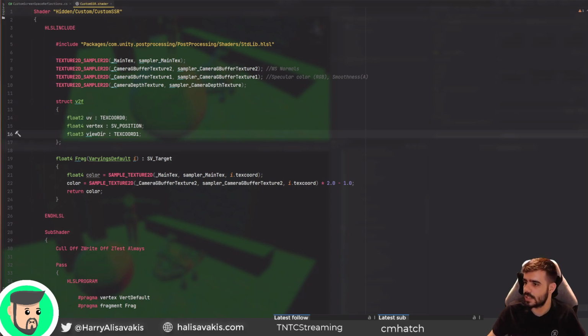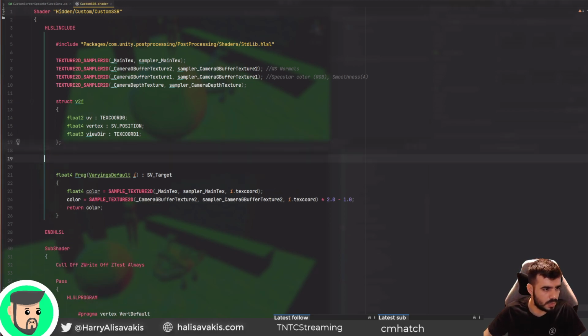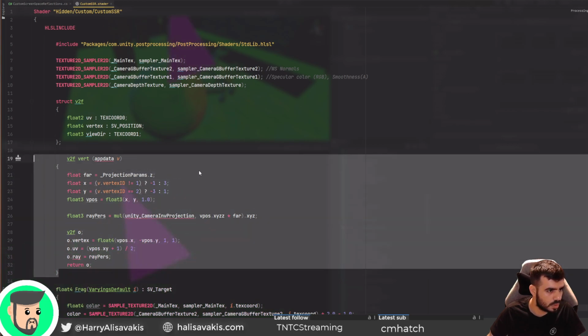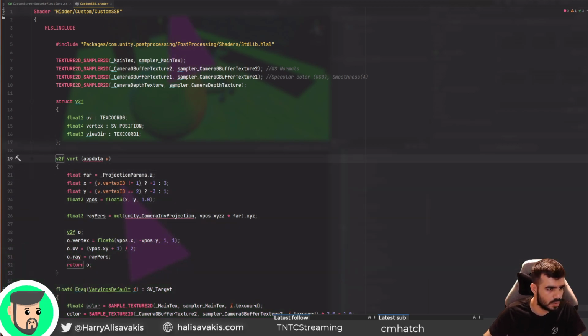Yeah, so I'm gonna need this, and I'm gonna need pretty much the same exact vertex method. Right, let me confirm. You know what, I'm just gonna... I don't think I'm gonna use anything from here, so might as well, instead of this, let's just use the vertex ID directly.